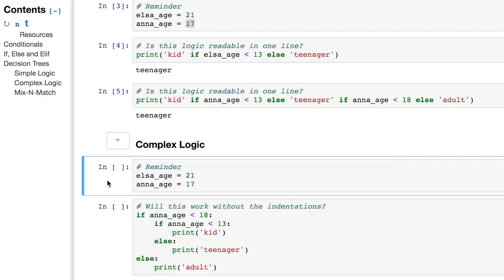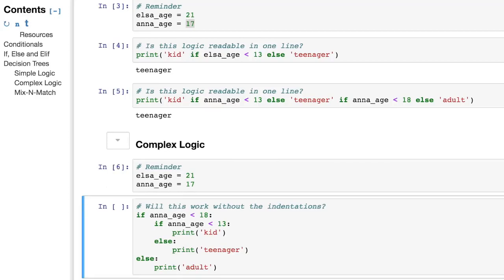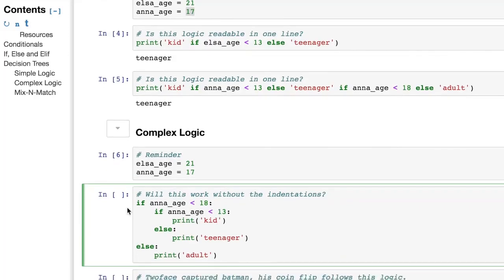So we've talked about it before, but Python, of course, is aware of white space. This is what saves us from all those terrible brackets from other programming languages. But the important thing is that they represent a sort of nesting that you can't quite see here as well. Now, if you look at this, if Anna's age is less than 18, then if this evaluates true, go into the block here. But if it evaluates as false, just skip that whole block and go down to here. And then once you're in here, you're going to then look at the age to see if it's less than 13 to print kid, else teenager.